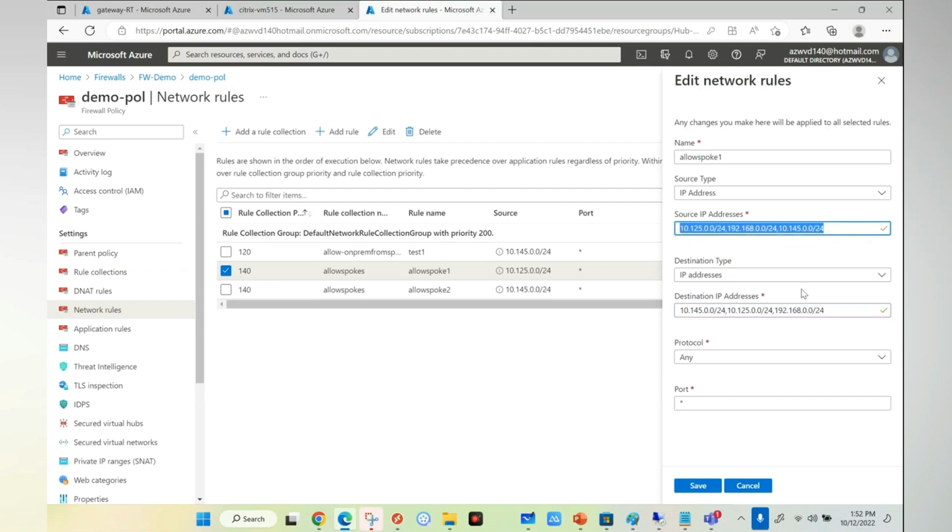You got this rule. What I defined is that from the spoke it should go to on-prem, and from on-prem it should go to both the spokes. You can see both the IPs right here: spoke 1, spoke 2, on-prem, and then spoke 1, spoke 2, on-prem. Is the rule clear? Yes.